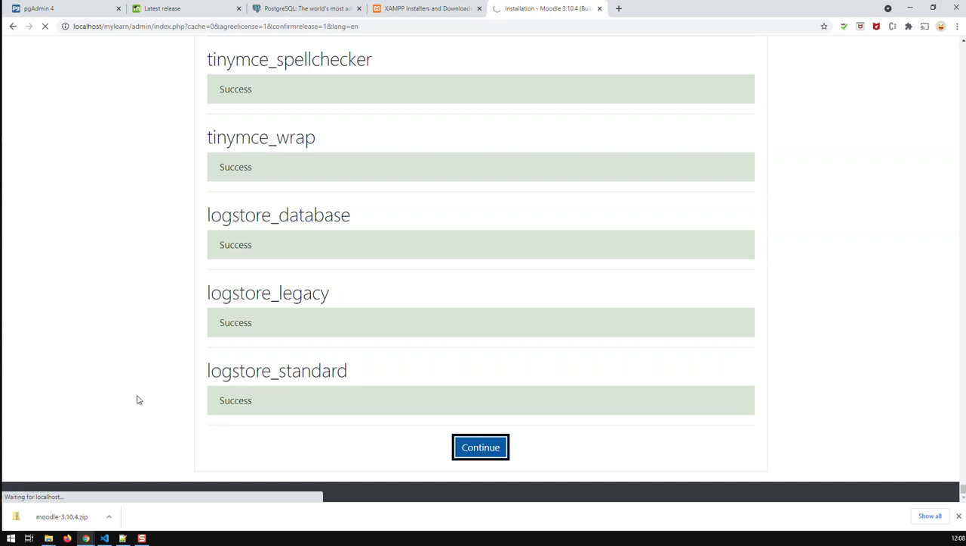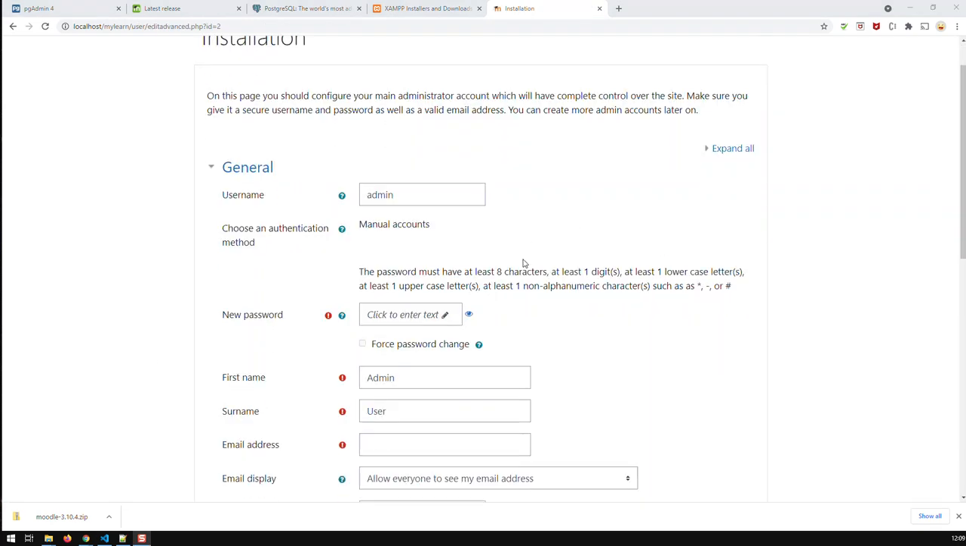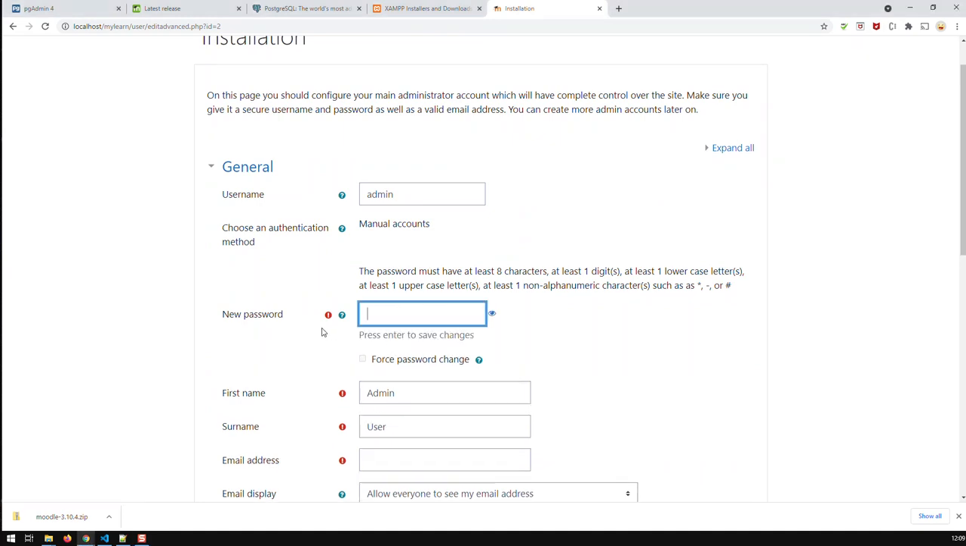And so there you are. And now what we do is we set up the admin. Let's call him admin. Let's give him a password. I'm going to give him just a simple password, ABC123, because Moodle requires, as you see here, digits and special characters and so on. What I do is just do ABC123, you know, three exclamations and DEF. This way I don't have to remember anything.